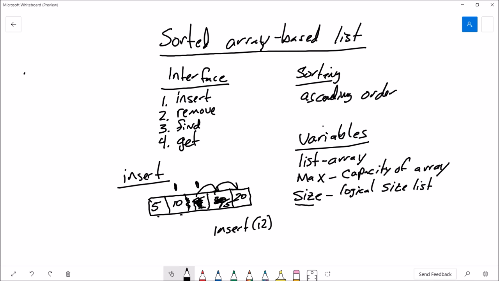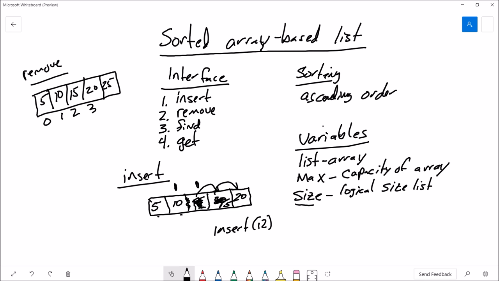Now for remove, the opposite is going to happen. We'll specify some value that we no longer want in our list. Let's say that we decided we want to remove 15, which is at element 2.